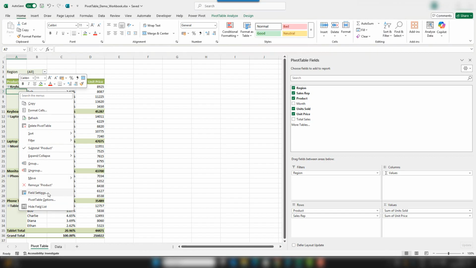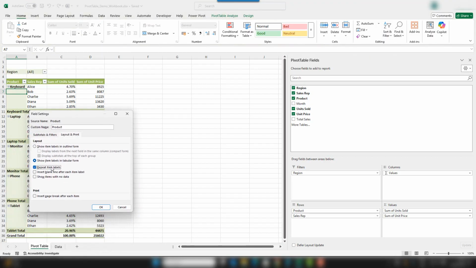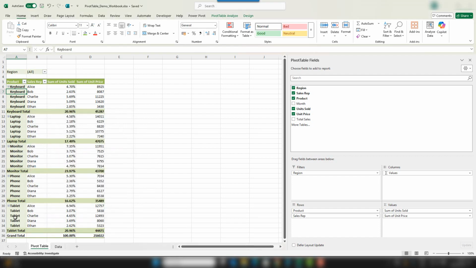If you want this to populate down and repeat all the item labels, then you can right click, field settings, layout and print, and repeat item labels. And if you want to watch here, when I hit OK, that will populate all of those fields for you. This is really good. Each row now has a clear label. This is really helpful when you're exporting data or if you're filtering it, so the full data set is visible.